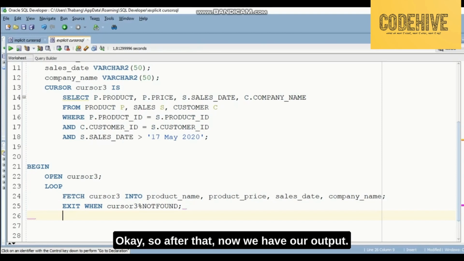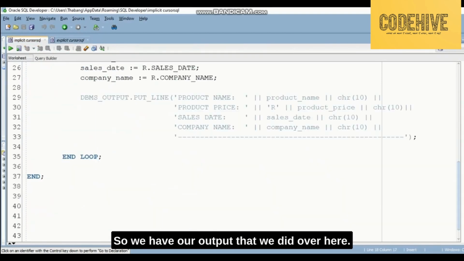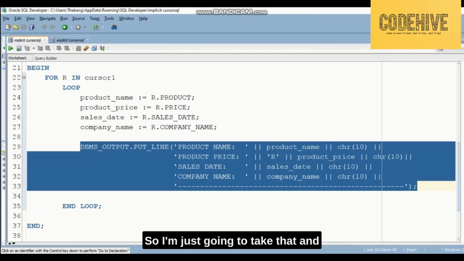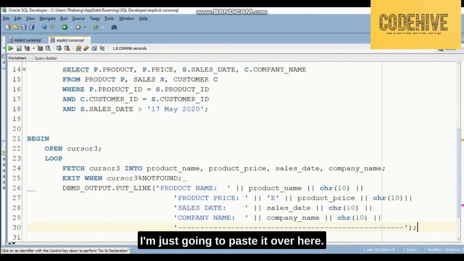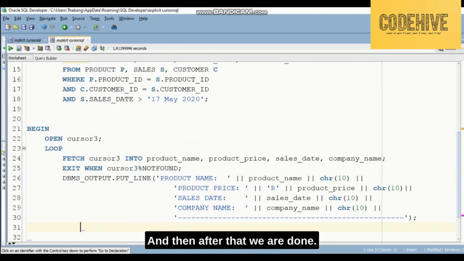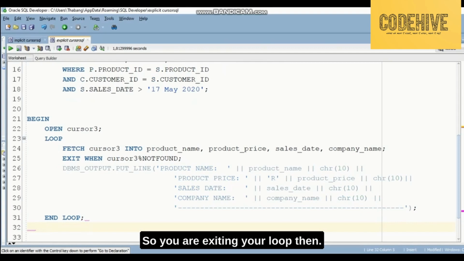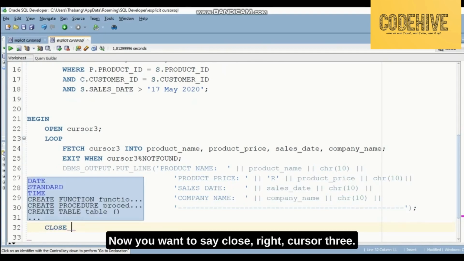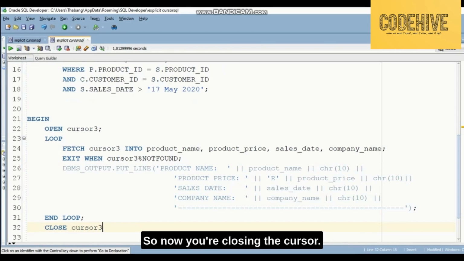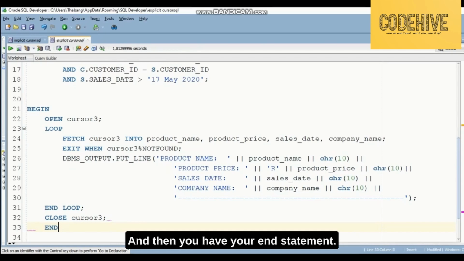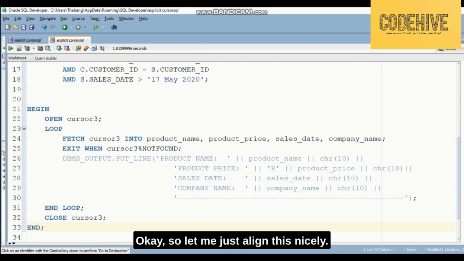Okay, so after that now we have our output that we did over here. So I'm just going to take that and paste it over here. And then after that we are done. Then you just say end loop, so you are exiting your loop. Then you want to say close cursor 3. So now you're closing the cursor. Now you're done using it. And then you have your end statement. Let me just align this nicely. Okay, cool. So that is how the explicit cursor works.